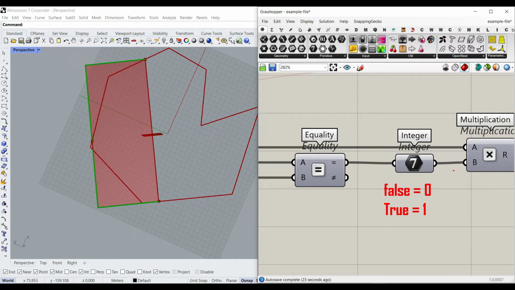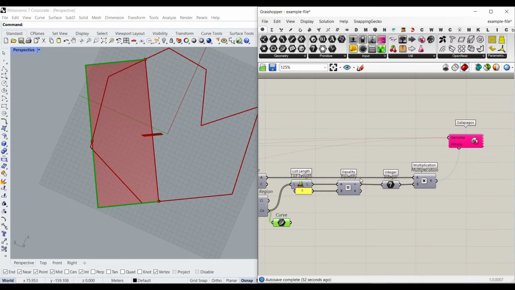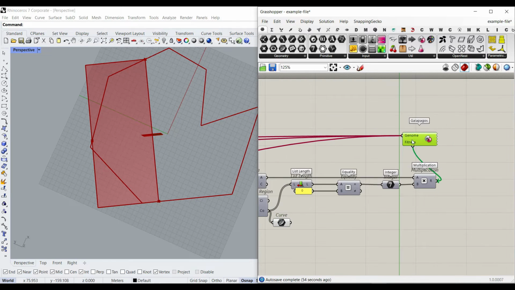And if we multiply that with the area, the 0 multiplied by the area is going to be 0, which is going to actually bring the area down, and it's going to be good for us because we want to find the maximum. And if it's true, we're going to multiply with that area, which is going to be the area, and that's okay.